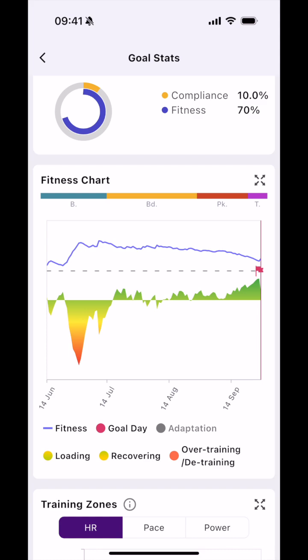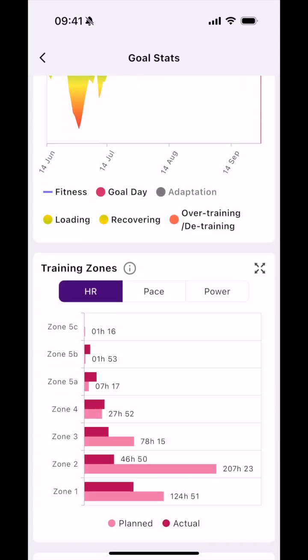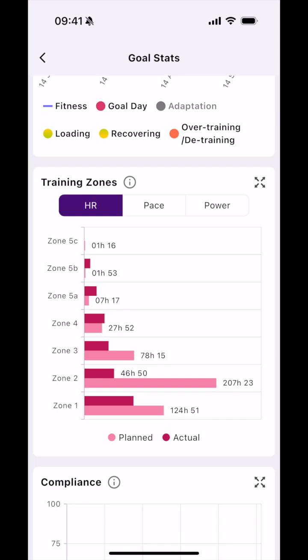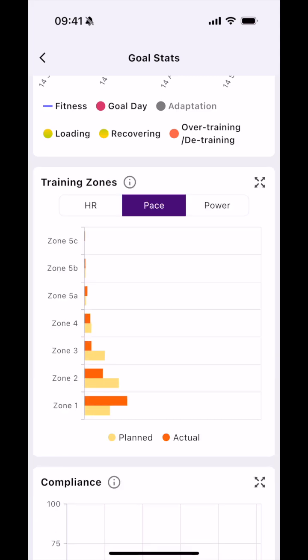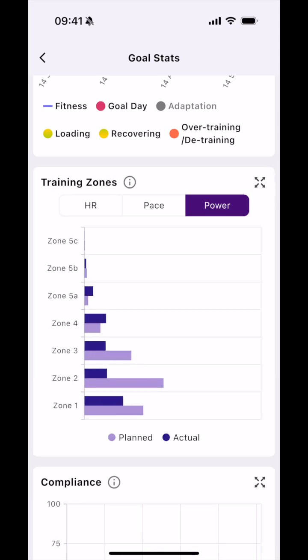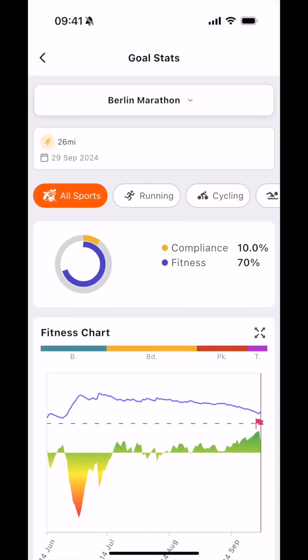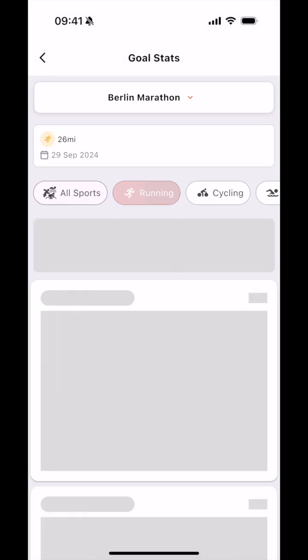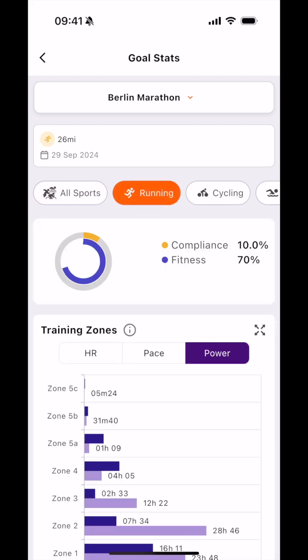As you do recovery weeks, you might see little green spikes going upwards, and certainly as you get to the event, you taper, you probably want to see that too. So scrolling down, now we have the training zones, time in zone comparison, so we can go between heart rate, pace, and power. And we can scroll back up and we can actually go by the different sports. So for this one, I'm going to put running.